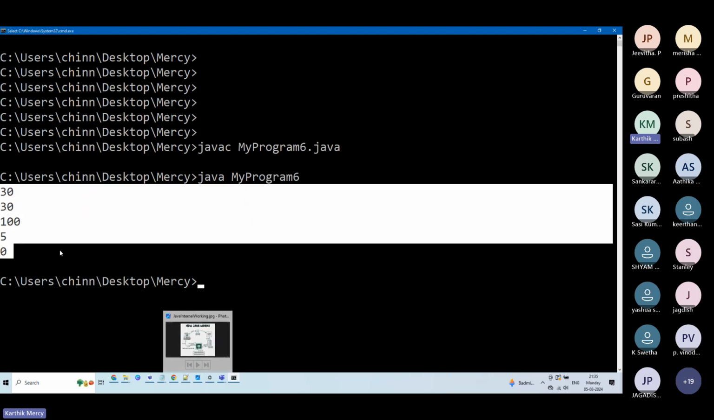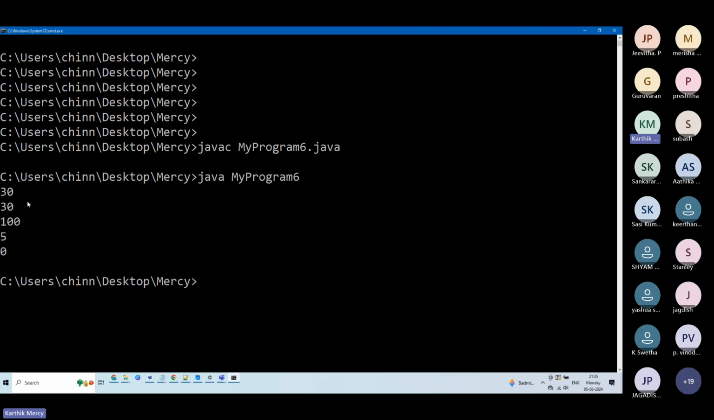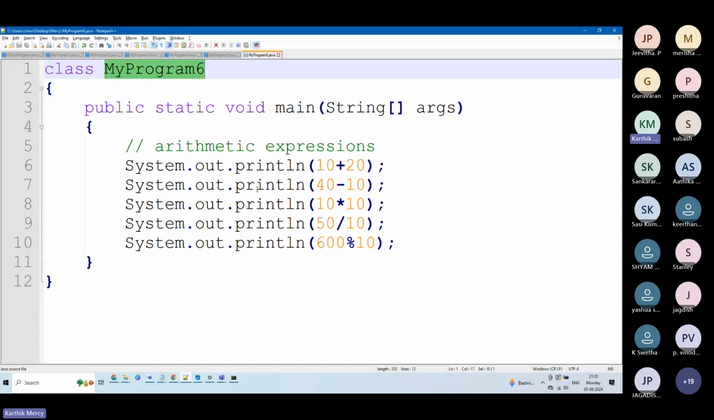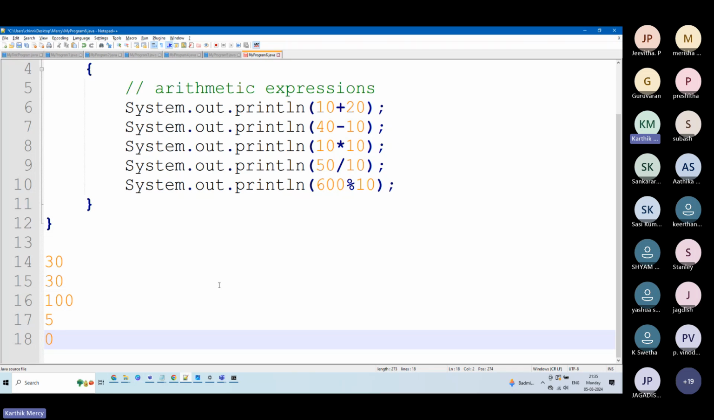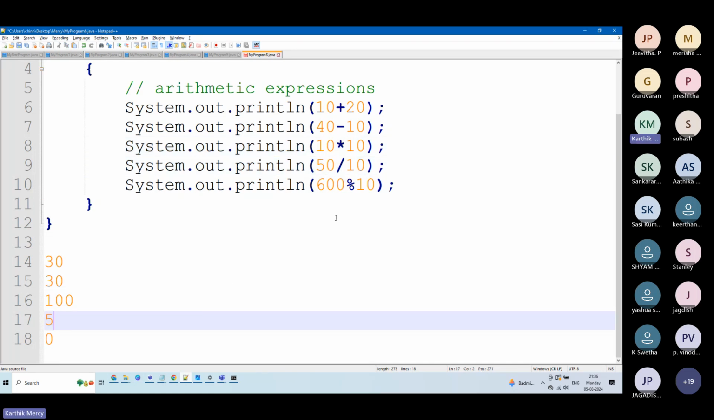Let's try to validate all this. I'm just copying all this and pasting it. Okay, so 10 plus 20, it's 30. 40 minus 10, it is 30. 10 into 10, it is 100. 50 divided by 10, it is 5. 600 percentage 10, which means you divide 600 by 10.